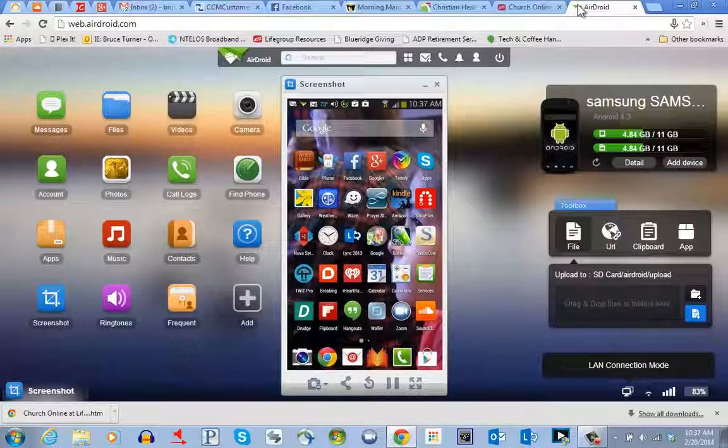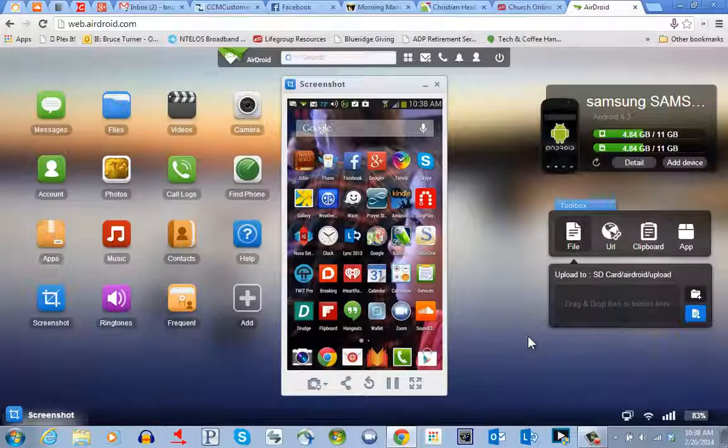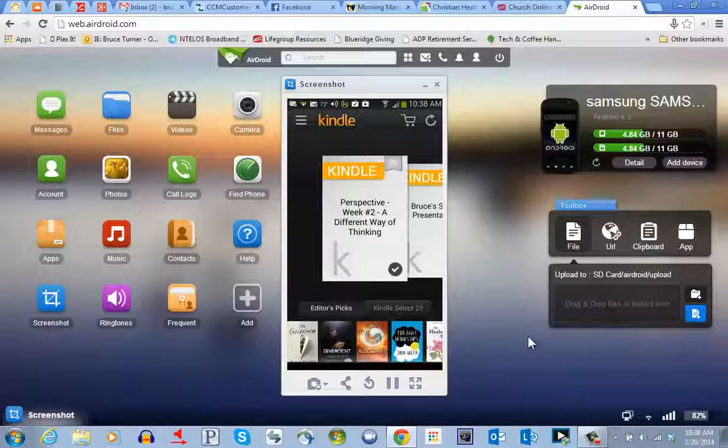So right now you're looking at the screen. I'm using AirDroid to do this, and I should be able to full screen this to make it a little bit easier for you to see the whole thing, and we'll see if that works or not. Maybe that's not going to work. So I'm going to go ahead and tap on the Kindle, and it's going to bring up my Kindle. And here's another message from Life Church that I've done.